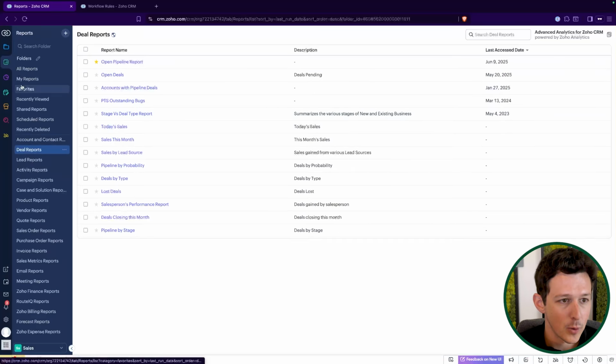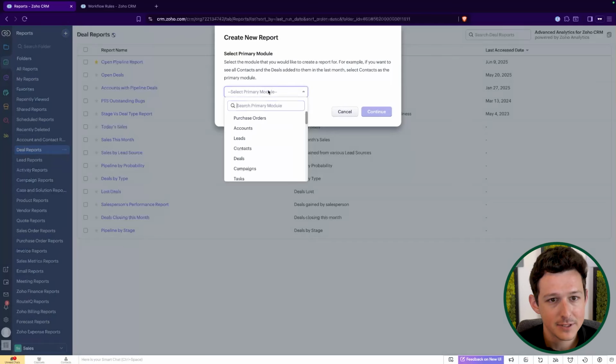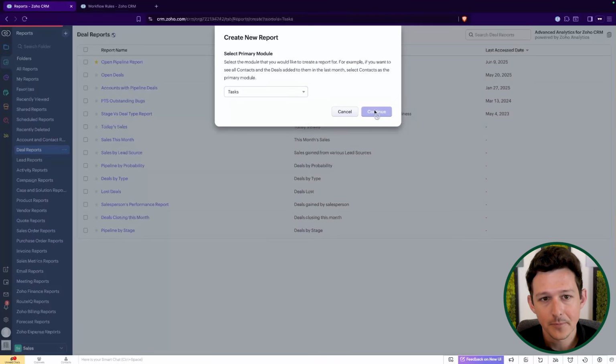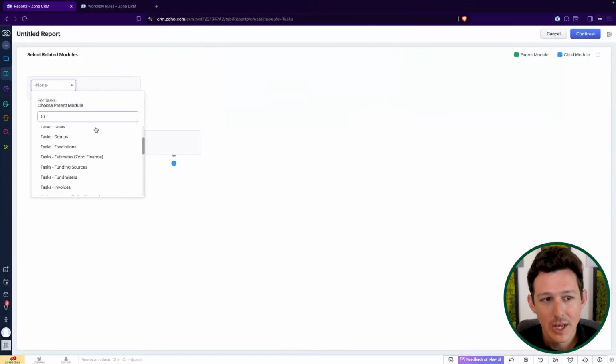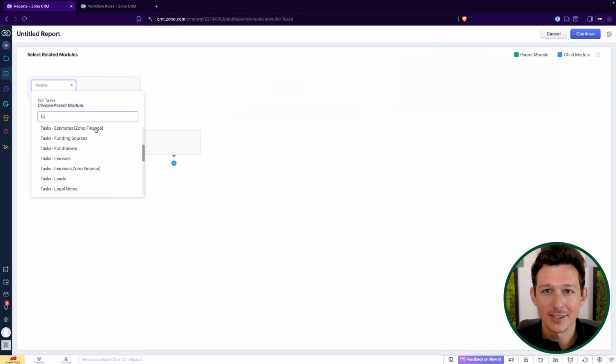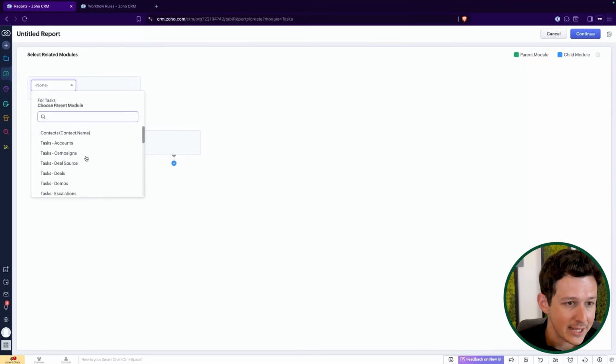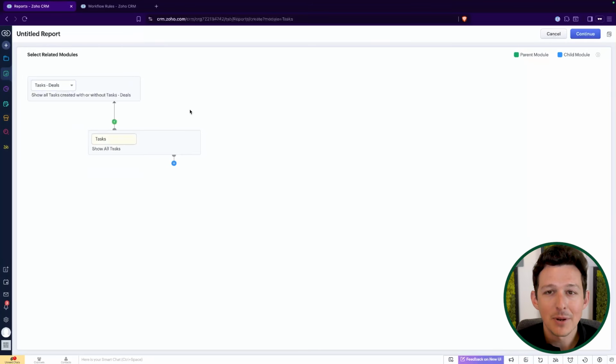So I can come into my reports and I can create a new report here up in the top left. I can choose a primary module. I'm going to do tasks in this one. Now, I can also choose related modules. So sometimes you'll have a report that looks at like overdue tasks related to leads, overdue tasks related to deals. I'm going to go with deals here because they're kind of the higher priority generally, right? Like if they're already a deal, we know they're qualified. We know that we should be working them.